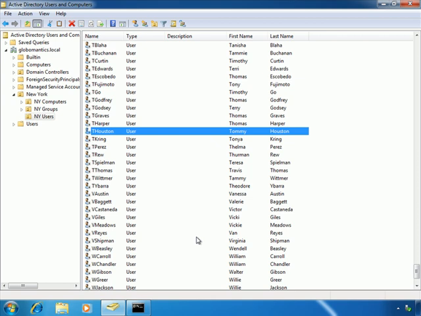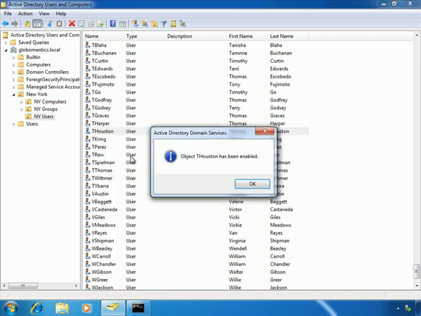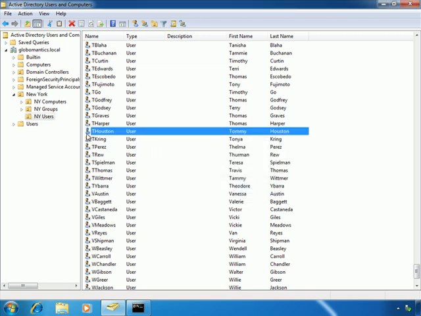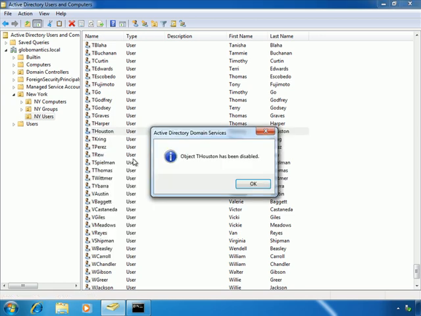As far as enabling or disabling a user account, well, right now you'll notice the little down arrow. That means this account is currently disabled. So let me right click, and since it's currently disabled, I have an option to enable. So I click that. Tommy Houston is now enabled. That little down arrow is gone. Since this is a currently enabled account, if I right click, you'll notice enable account is not an option. Disable account is an option. So I disable the account, and now the account has been disabled.